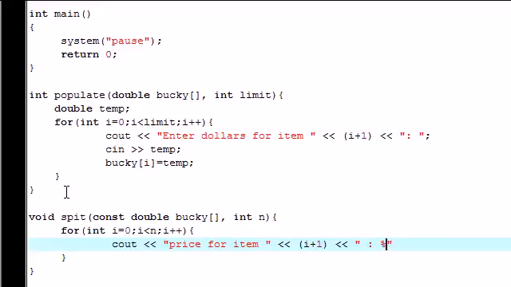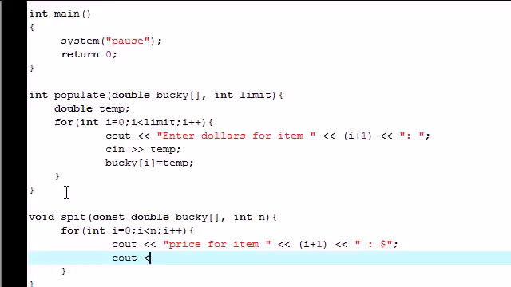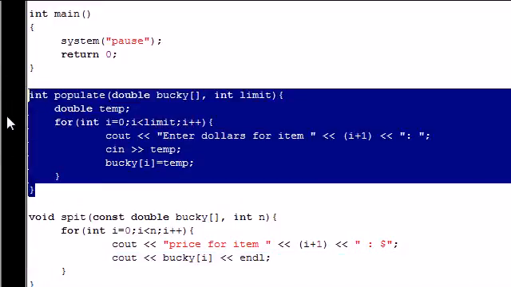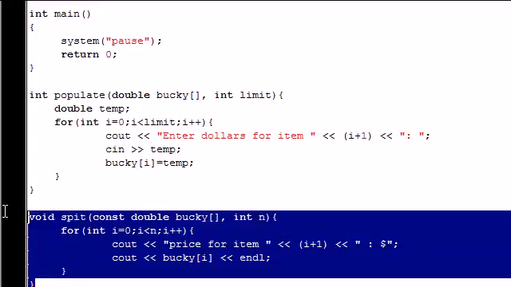colon, dollar amount. Oh crap, I put a bunch of stickers on my keyboard so I can't tell which one is the dollar one, but I found it. And now after that, let's just output cout with i, so it loops through the array, and let's end the line so it looks pretty. So right here, what we did is we built a function to populate the array, and we also built a function to pretty much display the array.